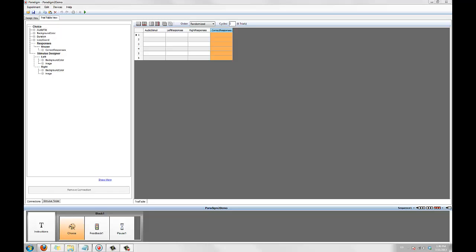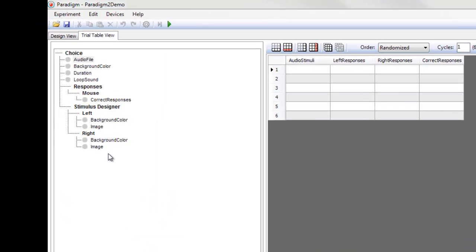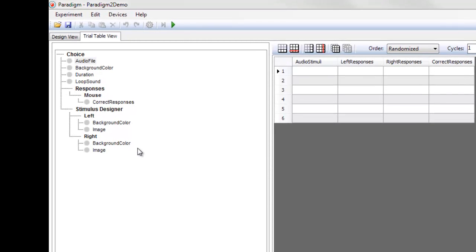The next step is to connect the stimulus and response properties in the choice event to the columns we've just added. In Paradigm, this is called making a connection. Connections allow you to change the stimulus and response properties of an event on each trial. We are going to want to make a connection between the audio file property, the image property of the left and right image elements, and the correct response property of the mouse. To make a connection, simply drag the property onto the column.